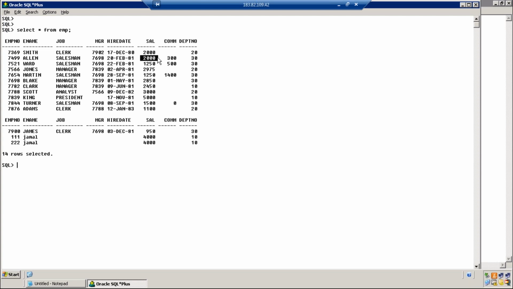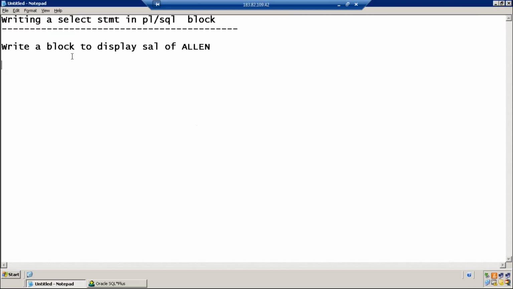2000 is a value present in the table. The only way to retrieve the data from the table is by writing a select statement. So the only way to display the value from the table is by writing a select statement. Now we are learning how to write a select statement in a PL/SQL block.